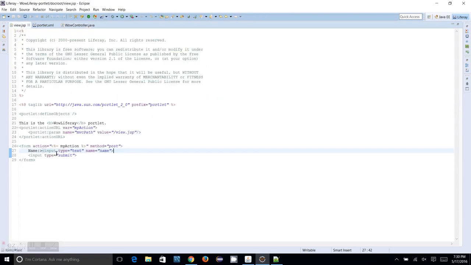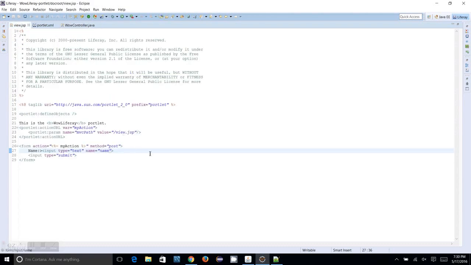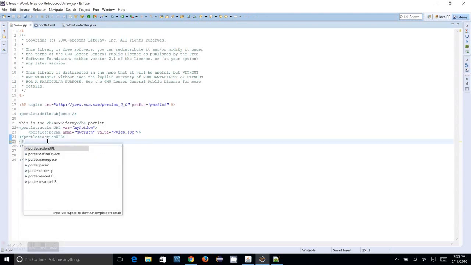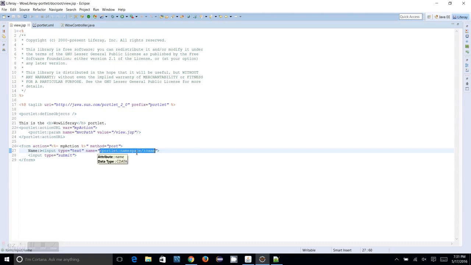Now I need to have a portlet namespace also associated with this name. Otherwise, I'll fail to receive it using ParamUtil at the controller. I'll show you how ParamUtil works and how I can utilize it at the controller. So for that, I just need to type the portlet namespace, cut this and paste it just before the name. So the portlet namespace is going to come here, and the name is also here, which I have typed. Both make our parameter name. That is what is going to happen.